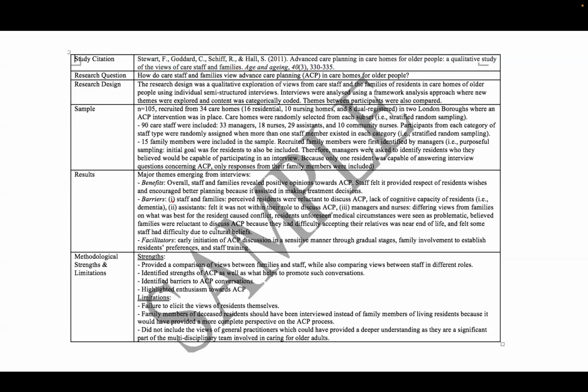The next part is sample. So here the students provided the sample size. We don't need sample size for this part. We only need like 90 care staff, like managers, nurses, assistants. This is the participants and their characteristics, and also 15 family members. So these are the samples. And there's another line not listed here. It's sample size. So for the sample size, you can put n equals 105.